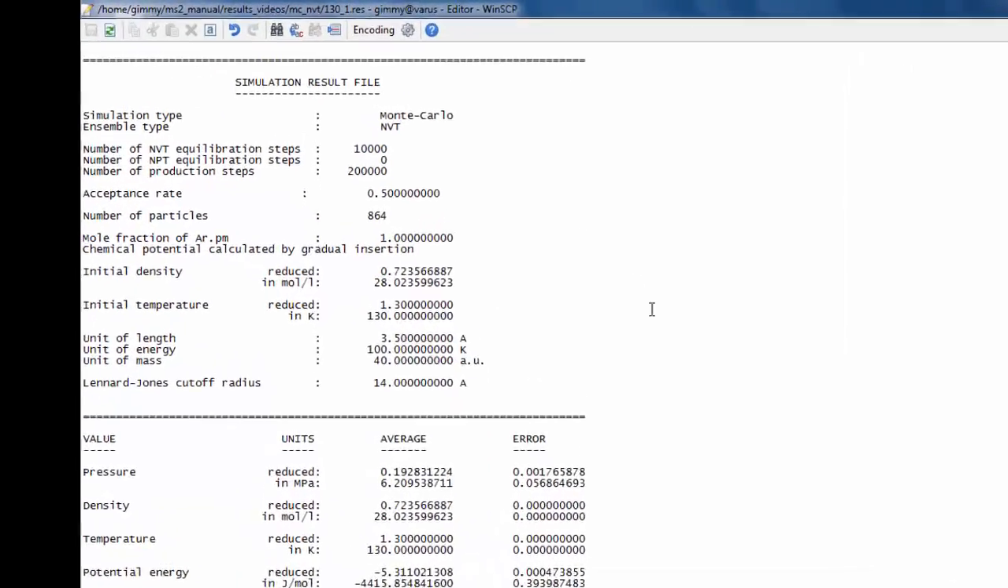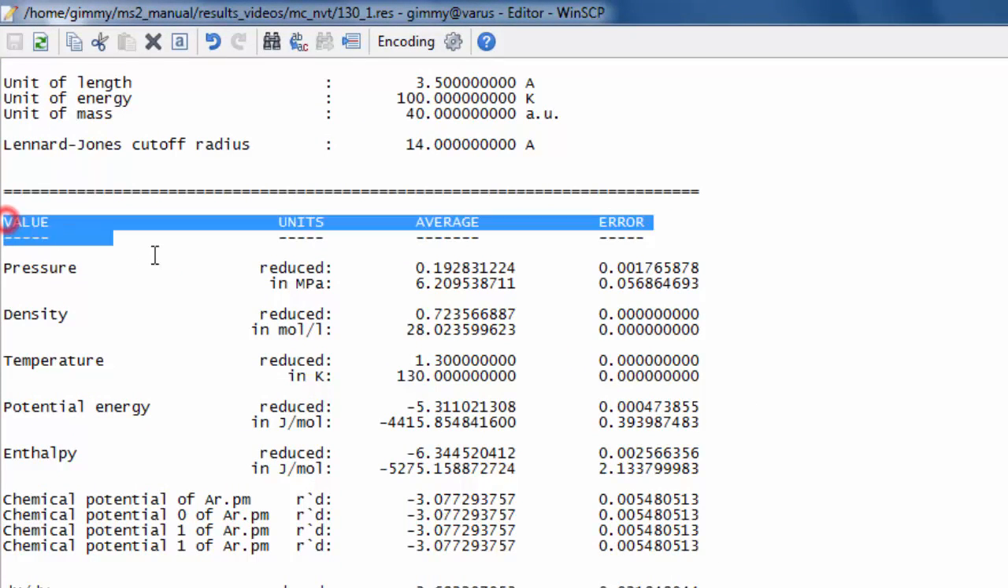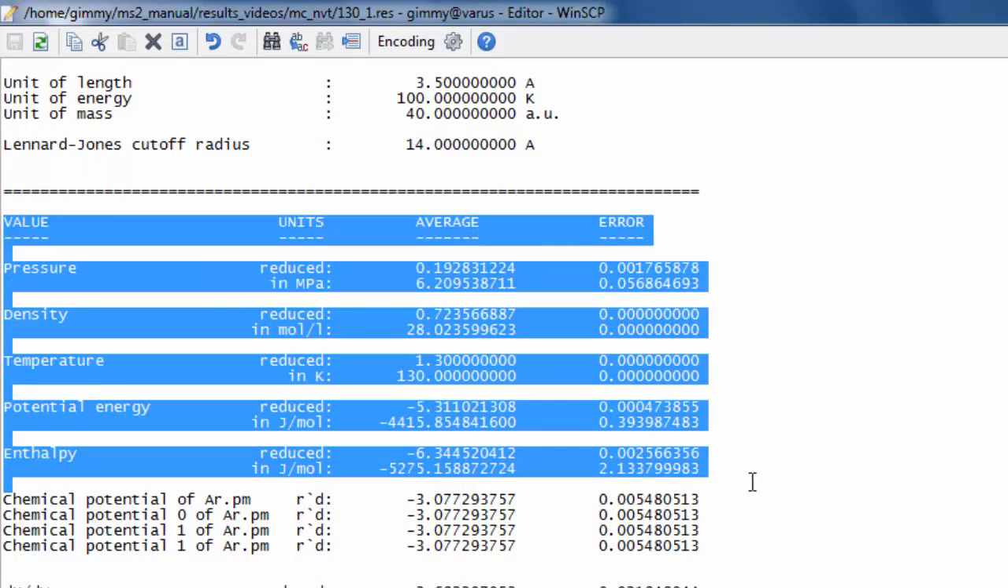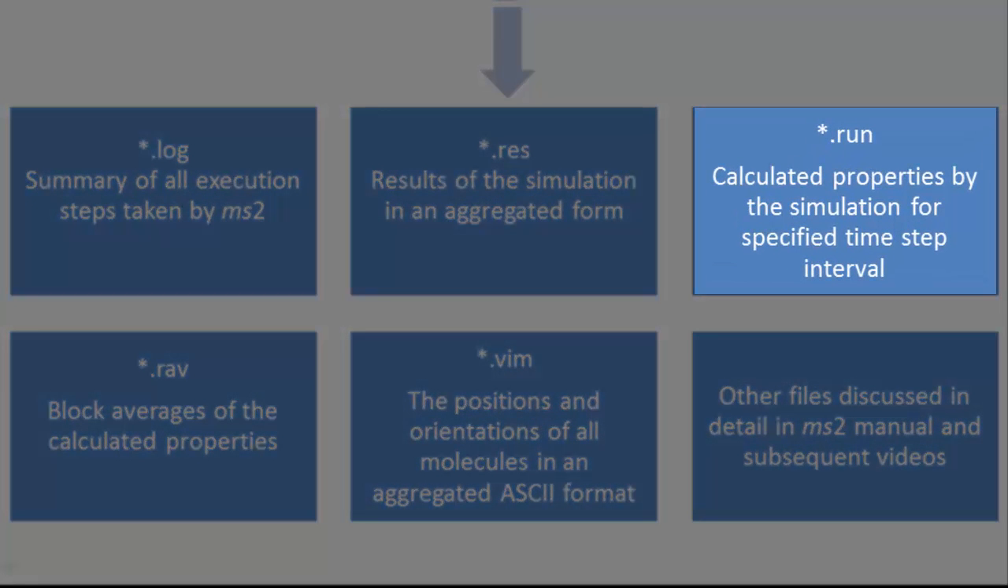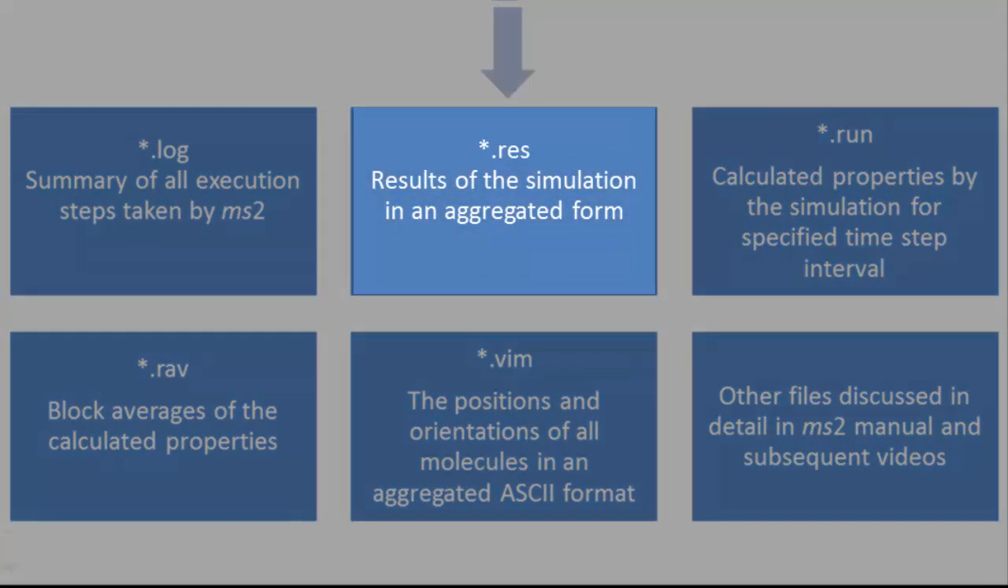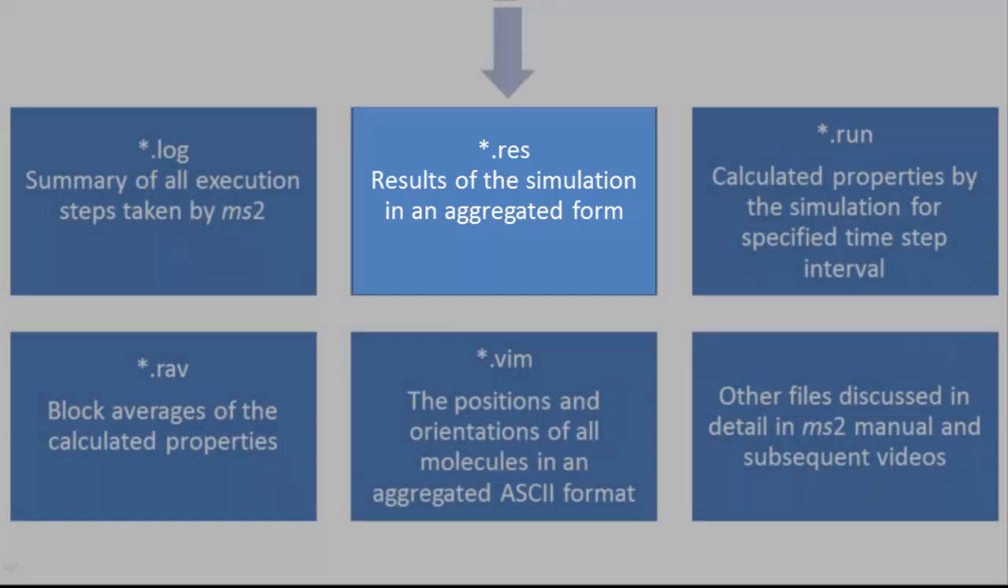The obtained thermodynamic properties like pressure or isochoric heat capacity are listed together with their statistical uncertainty, which is determined by a block averaging method. In the run file, the simulation is divided into blocks with a user-defined length, and each block has its own average with respect to the calculated properties. The final averages are listed in the result file, including their statistical uncertainties.